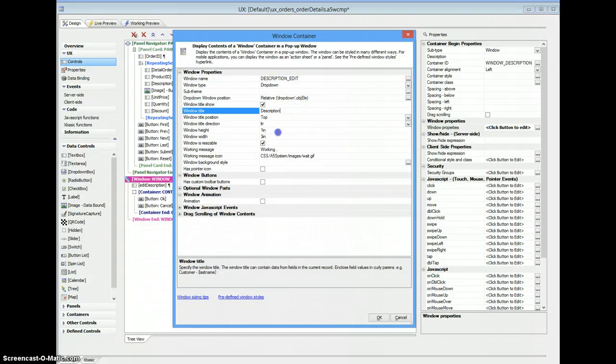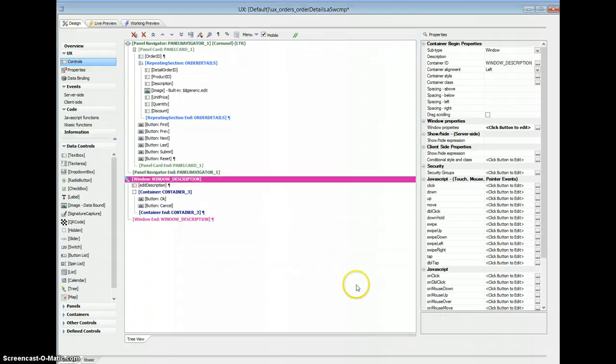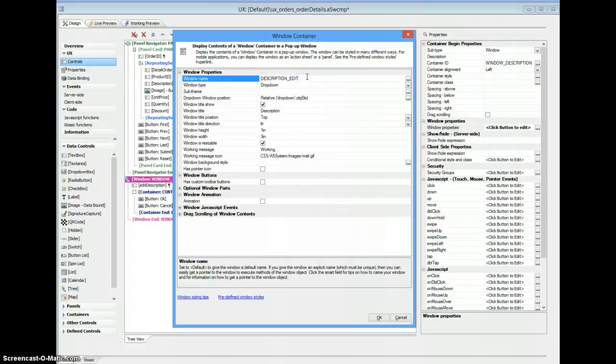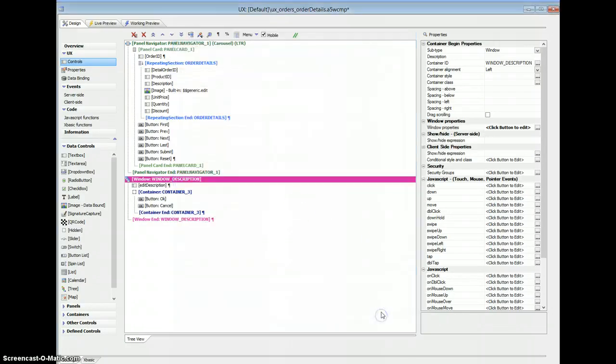Window title, window height of 1 inch, window width of 3 inches, no custom toolbars. I think drag scrolling's on by default, so I turned that off. And that's all that's in there. Oh, one more thing. I gave it a specific name. It's usually default in there, but I gave it a name, window name of description edit, because we need to get to it to close it.